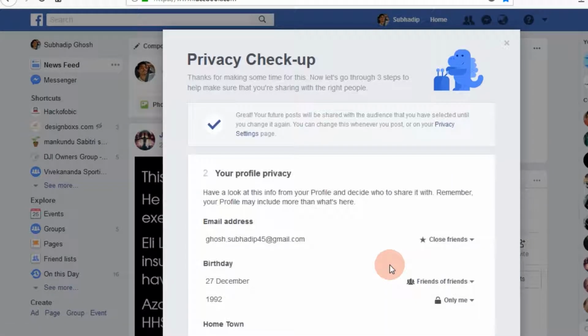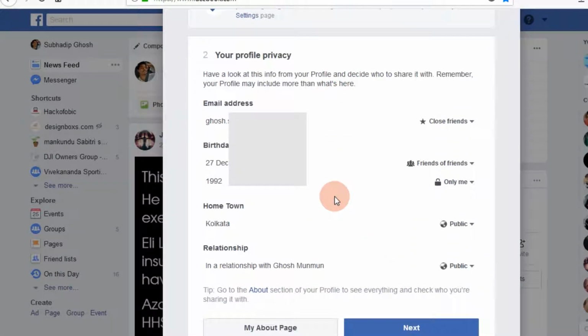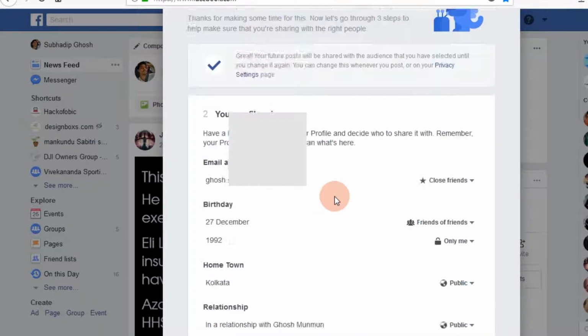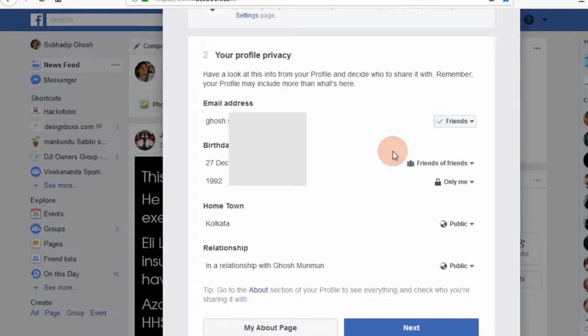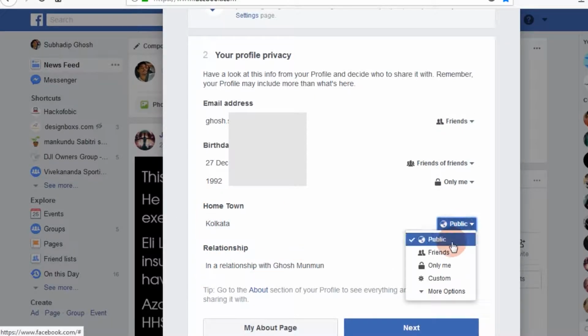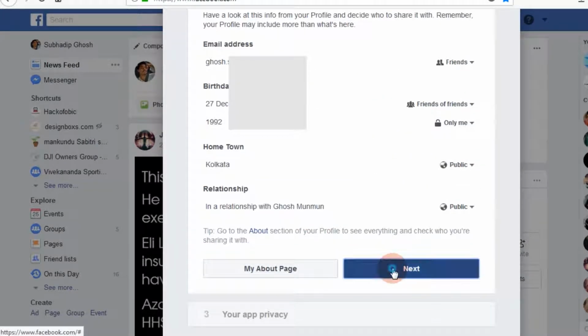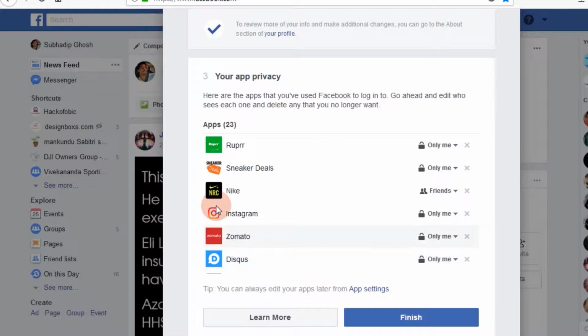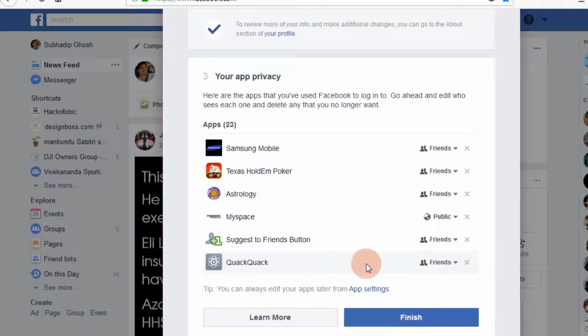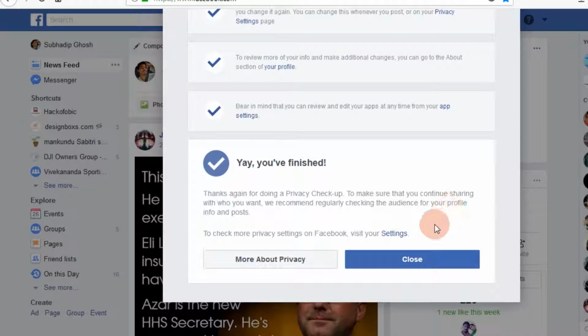Click on next. On the second option, you can set privacy on your profile, like date of birth or address. I am keeping my mail ID private among my friends only and leaving the rest of the things as they are. Click on next. If you log into other apps using Facebook credentials, then you can edit who can see them or even delete those apps. Here I am again keeping this as it is, then finish and close.